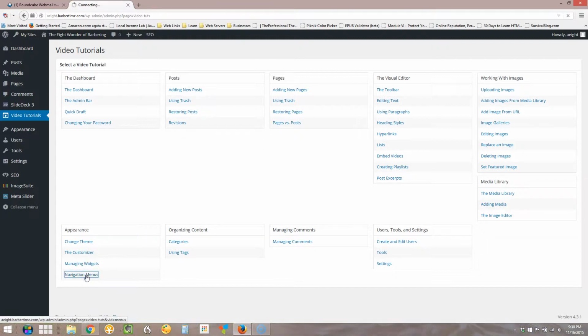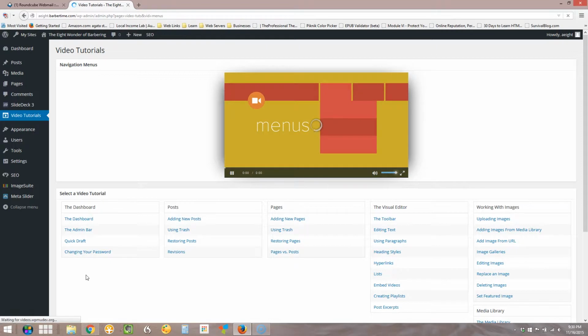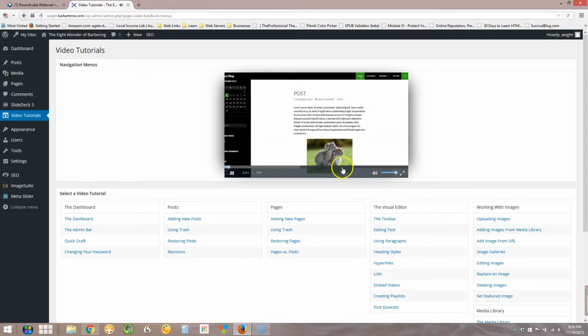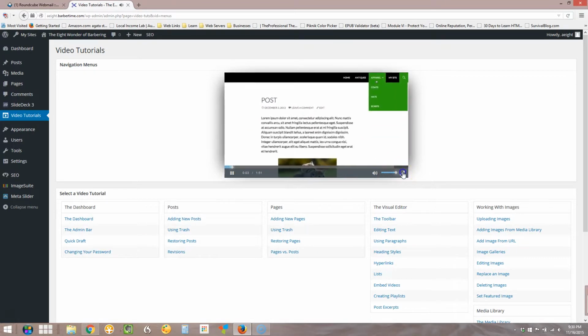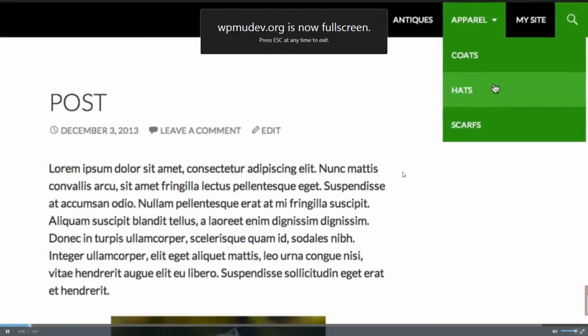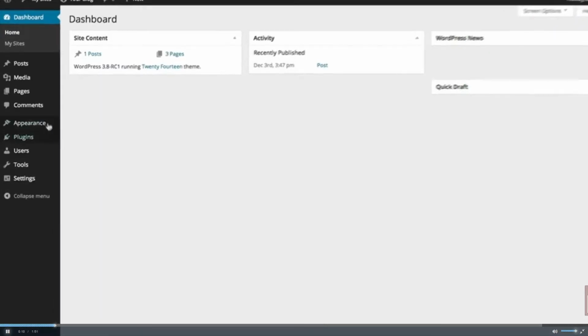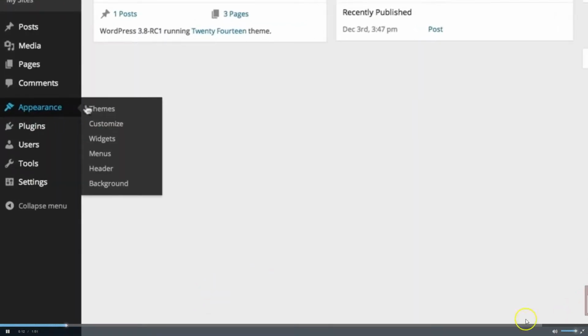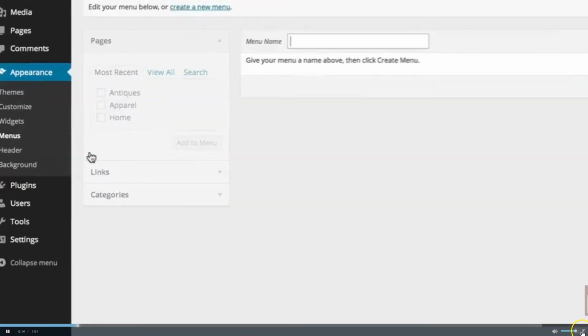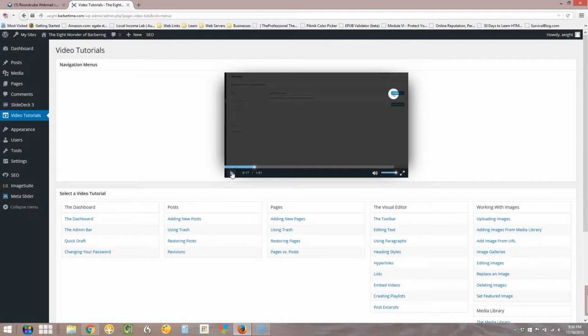Navigation menus. So we would click that, and then make it full size, and watch the video. You can click on the screen to pause it, or click again to continue to play. At any rate, we're going to stop this and not watch it now. You can do that at your leisure.